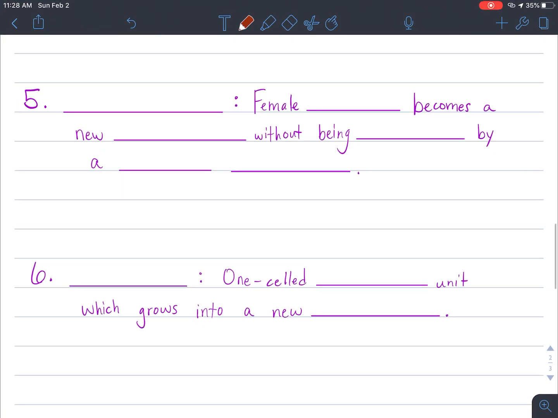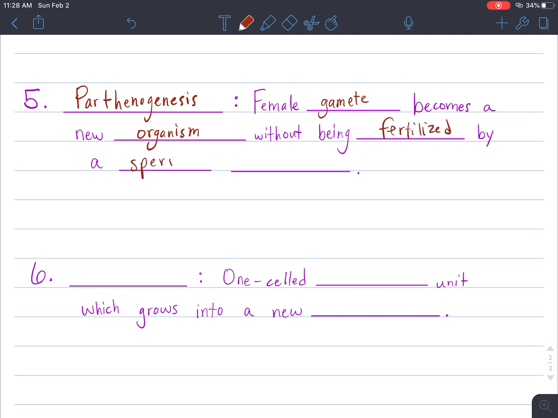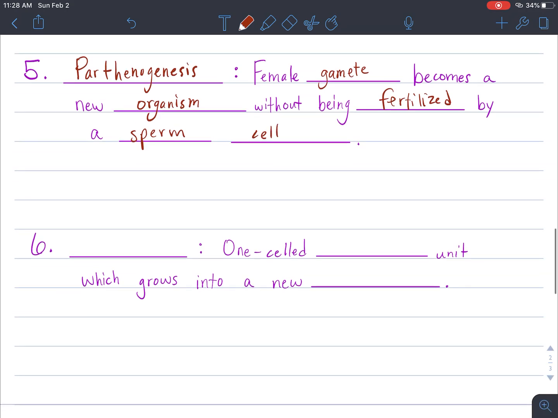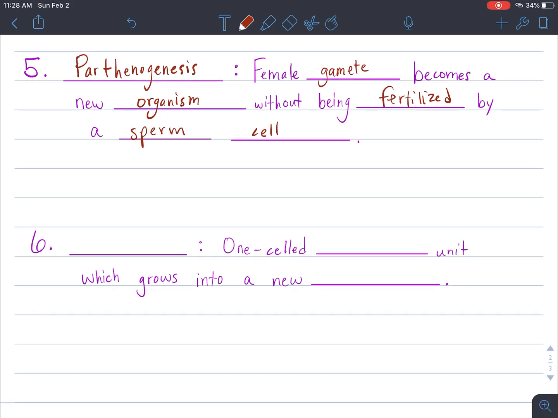All right, our last 2. Number 5. This one is wild. Parthenogenesis is the process when a female gamete, so like the egg cell in a female animal, becomes a new organism without actually being fertilized by a sperm cell. So imagine that a female has an egg cell, and all of a sudden that egg cell just goes into becoming a new organism without the sperm cell ever arriving.